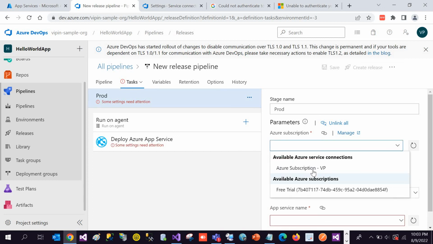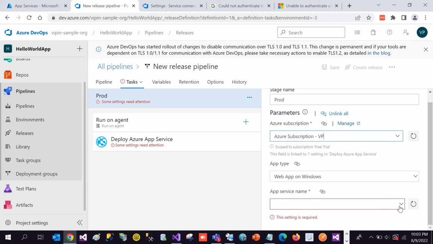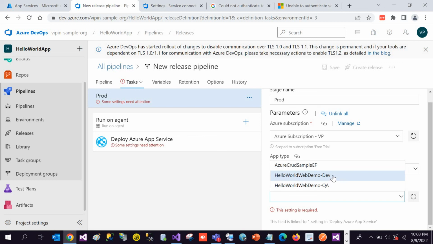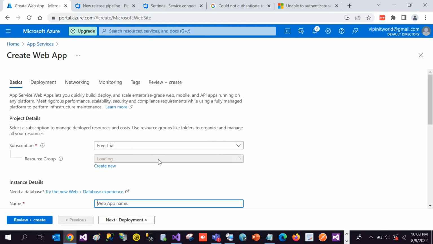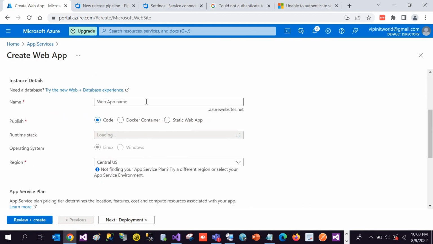We need to apply the service connection we already created, right? And the same web app on Windows. Now for deploying our application to this production region, we need to have a prod app service, but right now we don't have one. We already created them for dev and QA, but for prod we don't have any app service. So let's go back to the Azure Portal and create one more app service, right? The same thing under the same resource group, and let's give it a meaningful name. And now we need to provide your app service name.